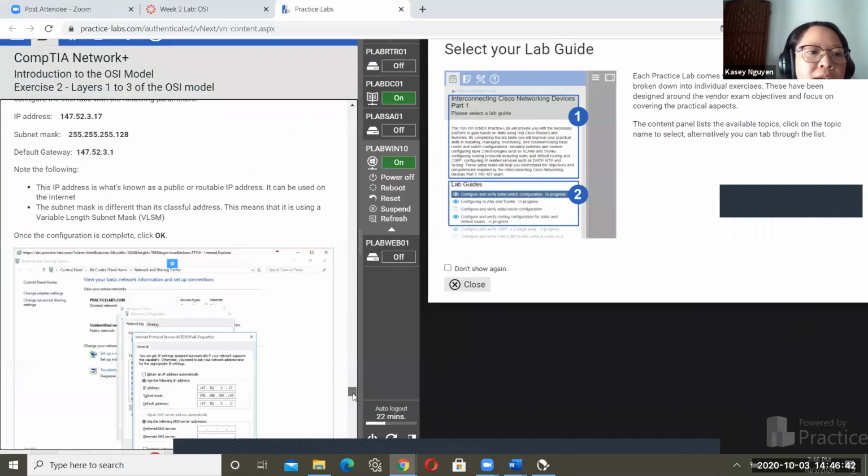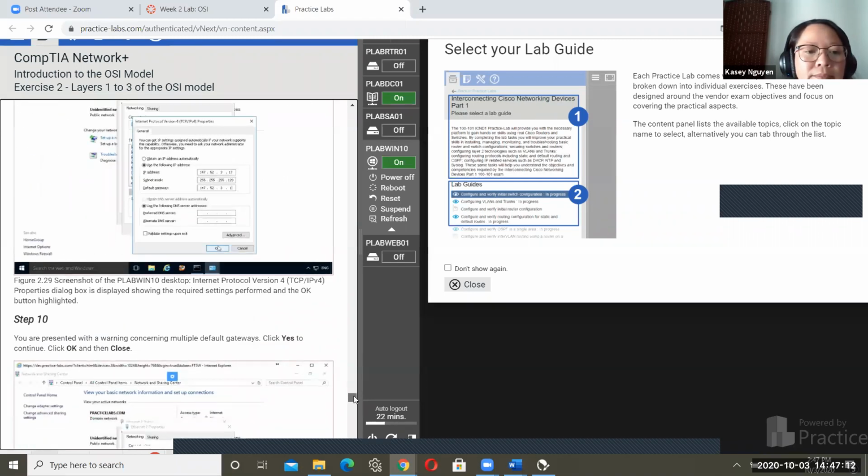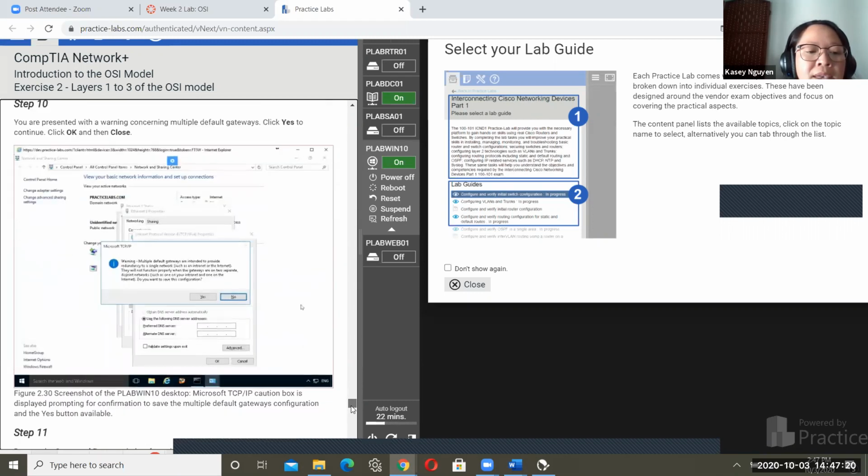So here they have you go in and put in the IP address. You notice that now it's in a different address range. So with that, you would have a different subnet mask. And then you also have a different gateway because it needs to route from that segment. Once you put all of that in, you would click OK and then click close, and that's how you set the static IP.